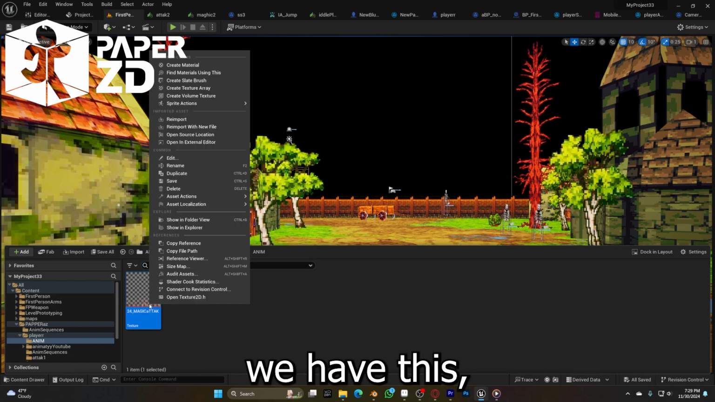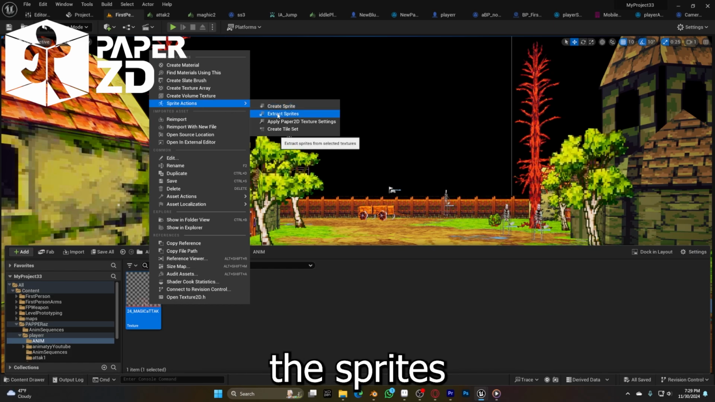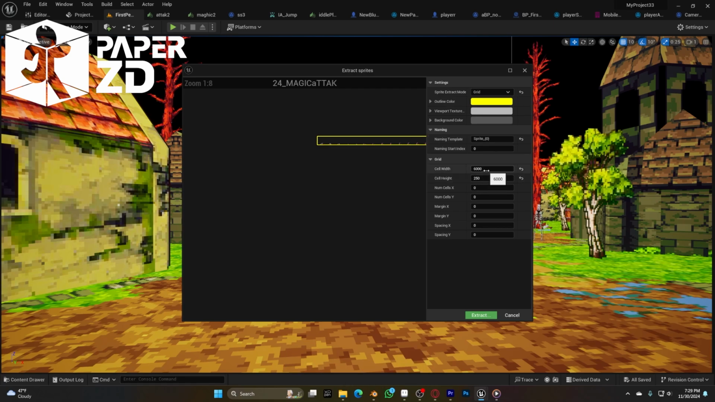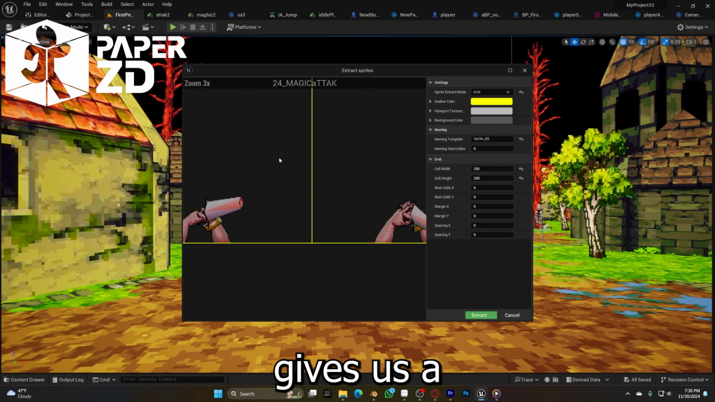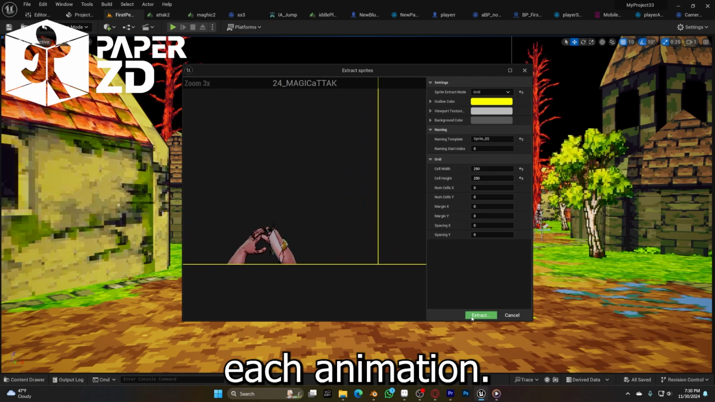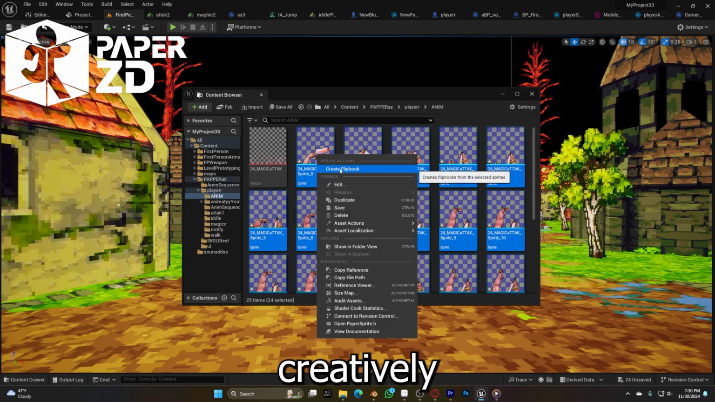After we have this, we're gonna use again the Paper 2D add-on, and we're gonna extract the sprites. Here we know that we have 24 frames, and we go to grid, and we're gonna divide it by 24. And this gives us a specific frame for each animation. And now we can create a flipbook.